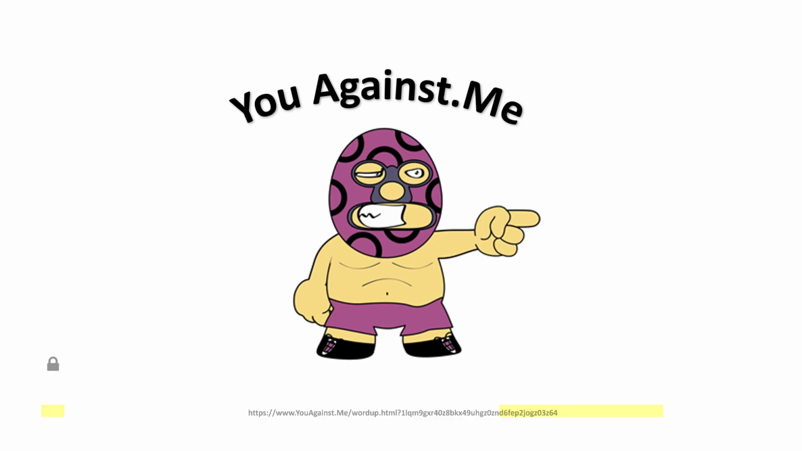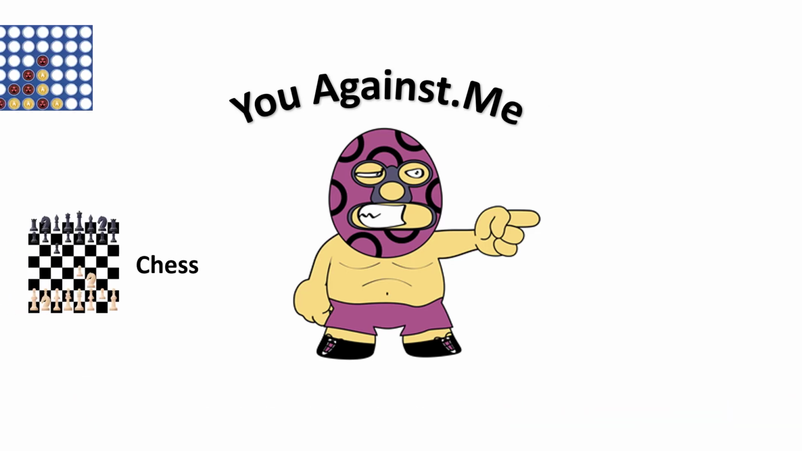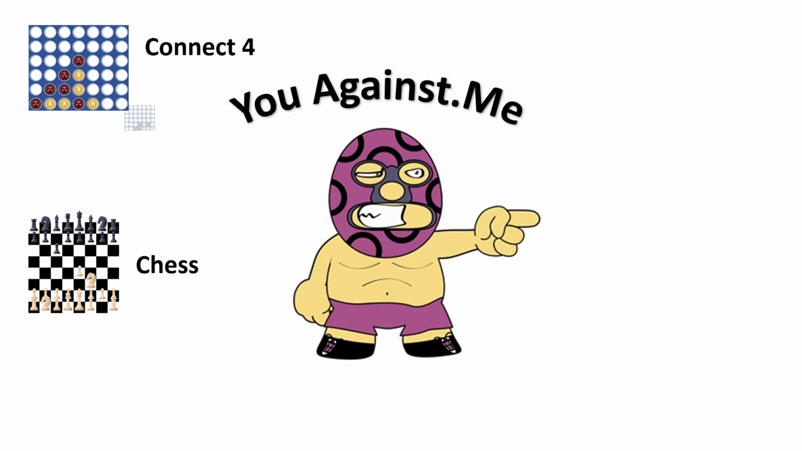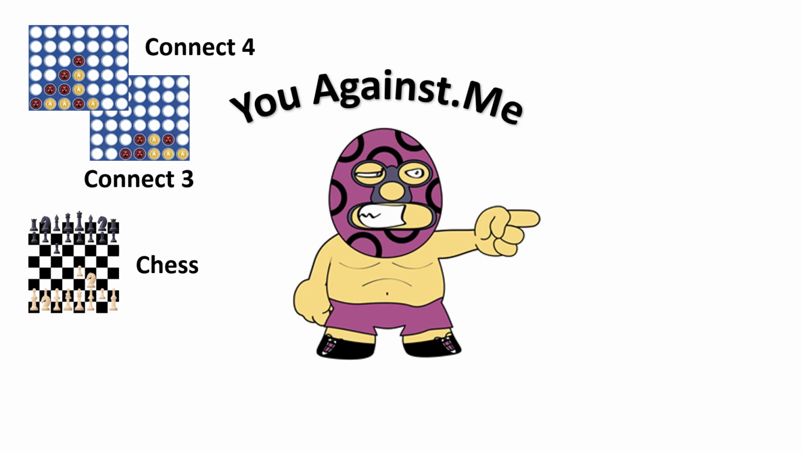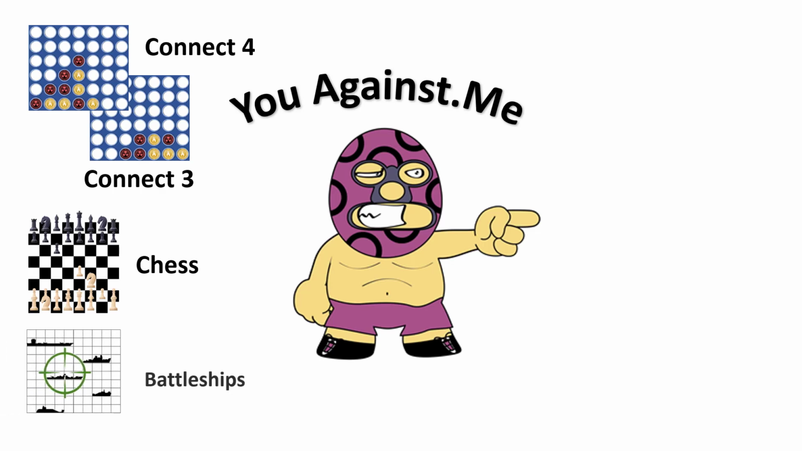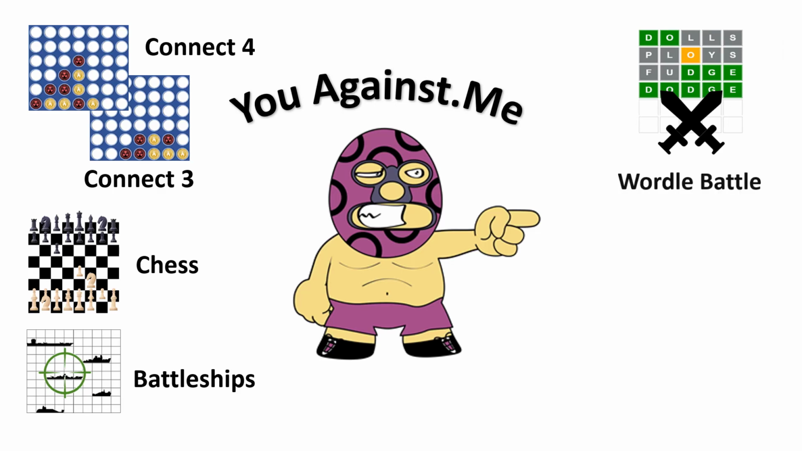As a proof of concept, we wrote a few games like chess and Connect 4. We also did a Connect 3 version of Connect 4 to make it a little faster, and the classic game Battleships. And we also did a version of Wordle called Wordle Battle. This is where you send a Wordle game to a challenger and then you try to discover the secret word in fewer goes than your challenger. But this video is about WordUp.